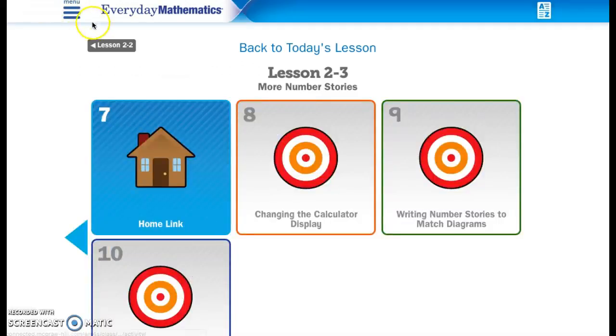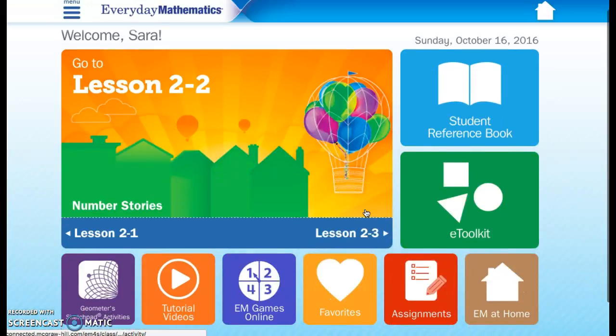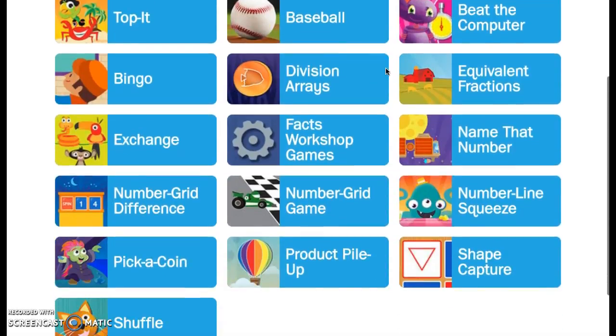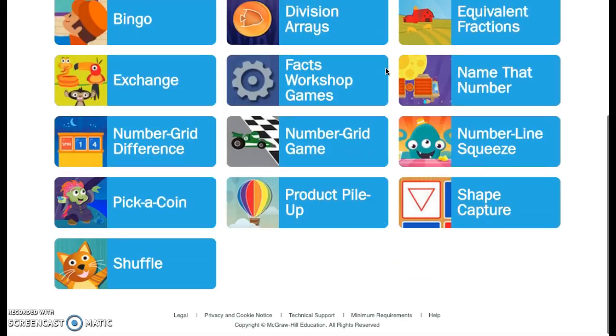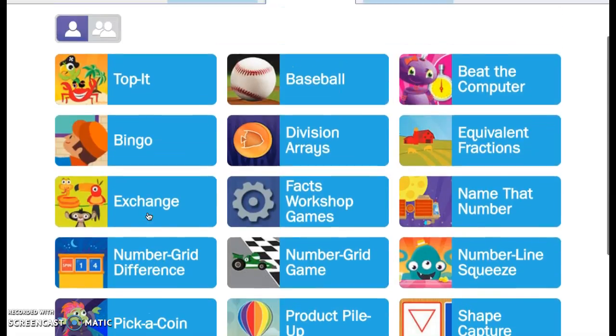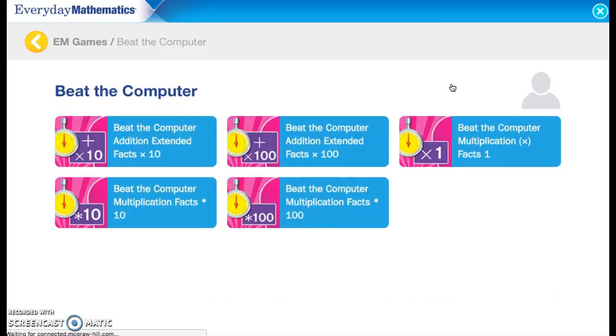I'm going to go back all the way to the lessons so I can show you the EM Games Online. This is the button on the home screen. It'll lead you to a bunch of topics and games that they can play. Any of these they can practice at home. So if we're working on number grid difference, then they could do that. A lot of them, once you click on it, beat the computer, it will tell you what it's practicing. So facts times 10, facts times 100, and things like that.